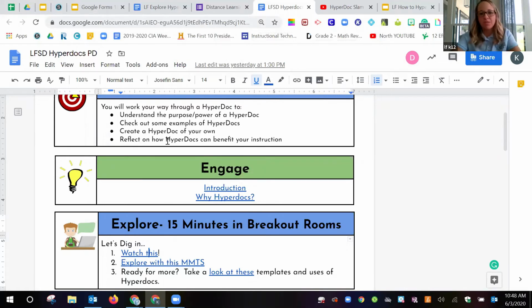So you can see here we did our engage where we talked about what it was. We showed you that little video clip. And now we're going to explore. So this is where we're digging in and we're learning about the content, or we're learning about the subject matter, or we're learning about the standard, whatever the case may be. So that's what we're going to do next.